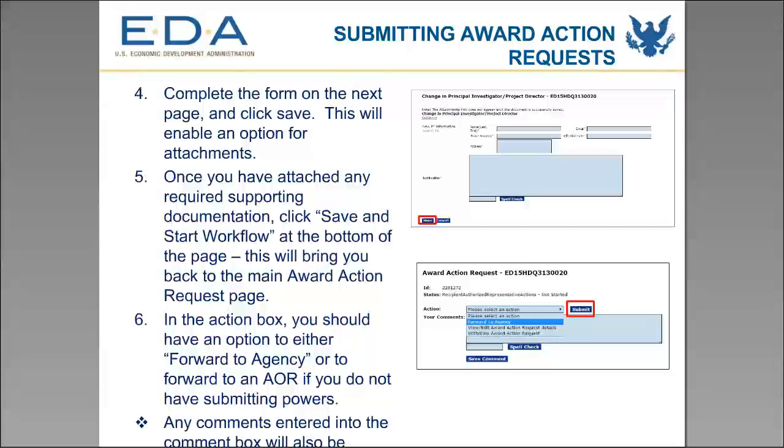Once you click on the link, this will bring you to a specific form for the request that you're making. Here on the change in Principal Investigator, Project Director, the information required on the form includes the name of your new Principal Investigator, Project Director, basic contact information, and then a short justification of why you would like to make the change.